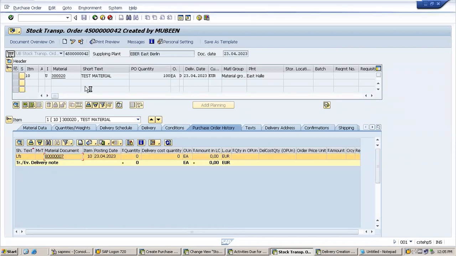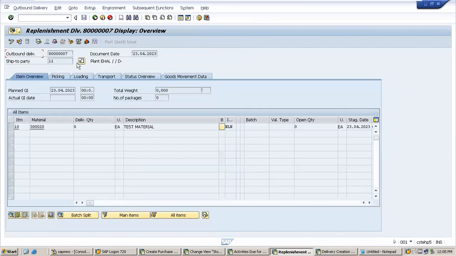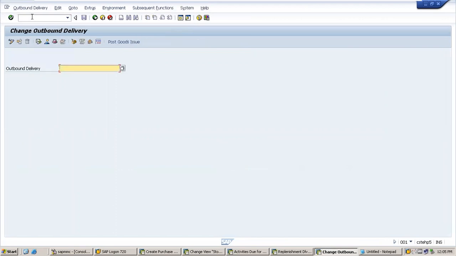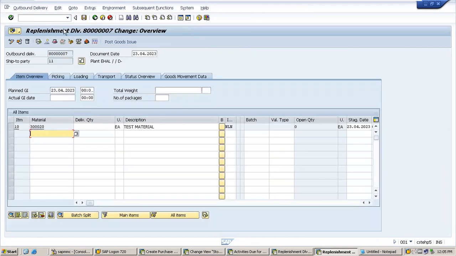So this is a complete replenishment delivery I'm going to show you. This is the replenishment delivery, which we are calling an outbound delivery, right? Against this outbound delivery, we are going to issue the materials. How are we going to issue the materials? Select this record, or you can directly go from here, change mode, or else there is a transaction code VL02N. Go here, press enter.